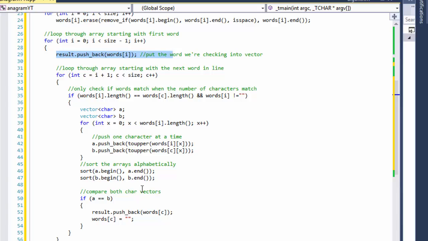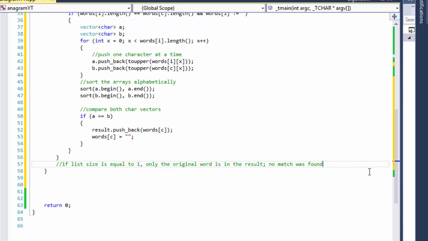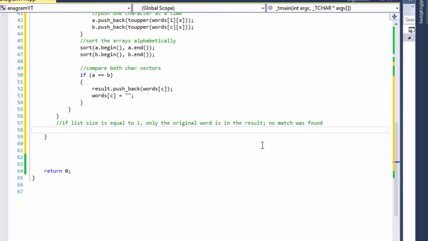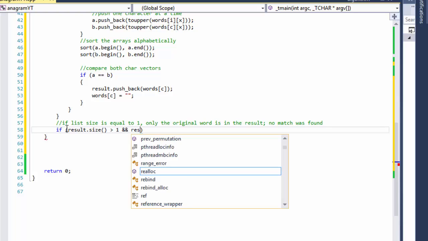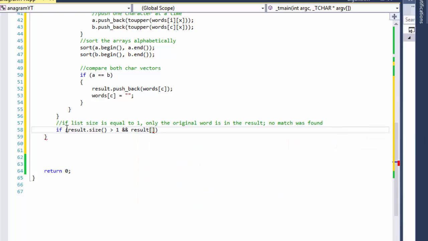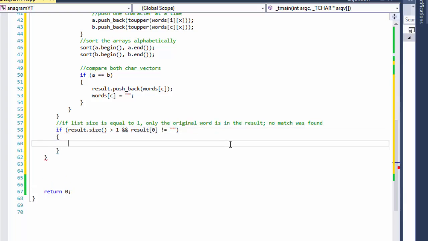But if that's the only word in it, then there is no other match. So that's basically what this is going to mean. So we can do something like, if the result.size is greater than 1, then there was some kind of a match, and the result 0, which would be the first word in the vector, is not equal to empty, then we have a match.